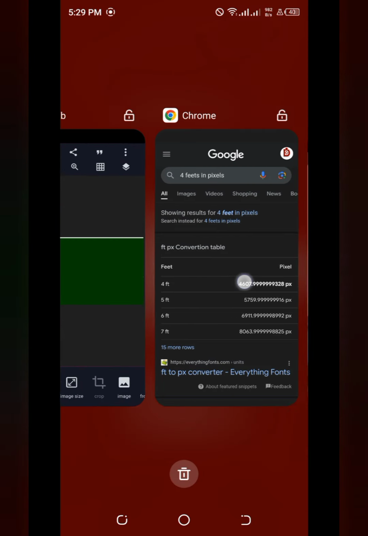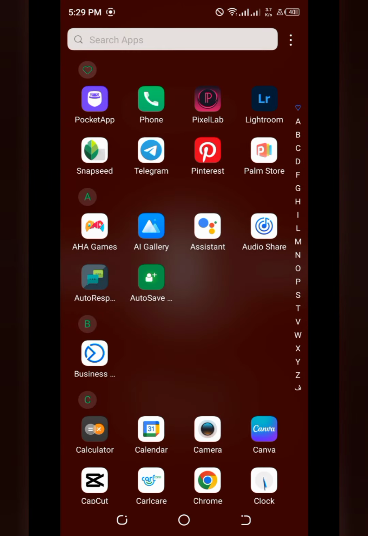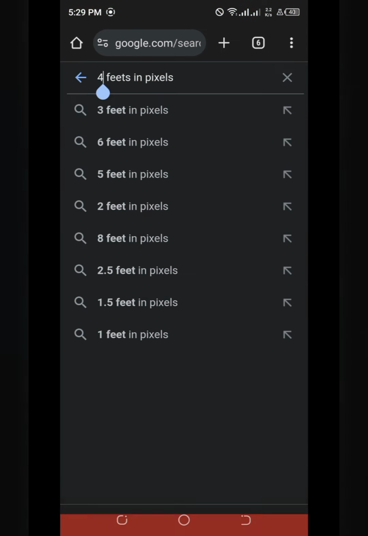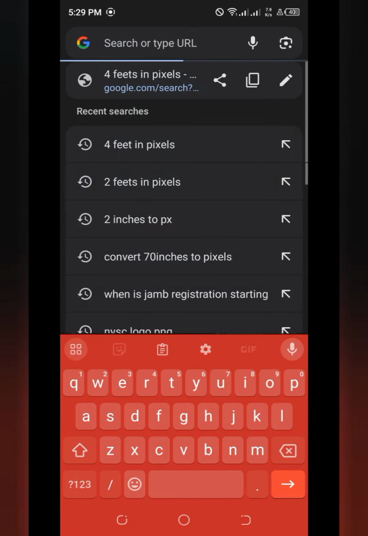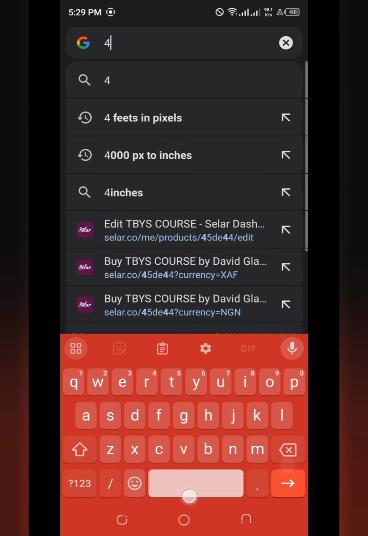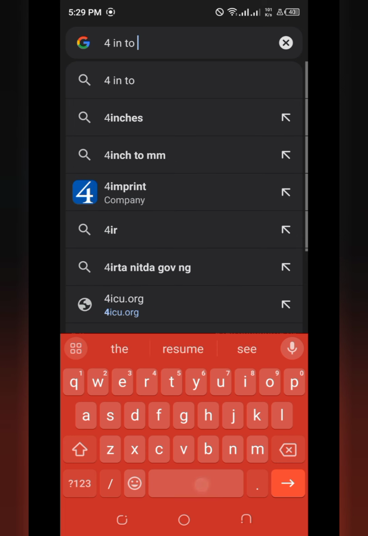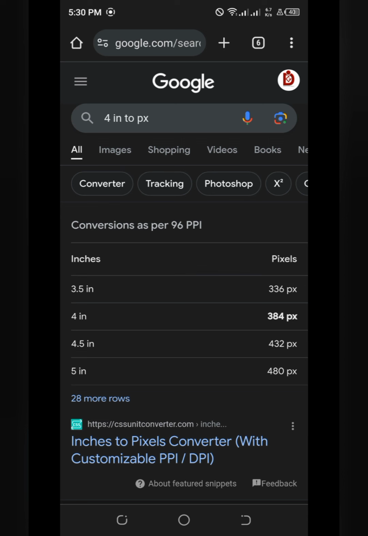So even if you want to convert, I'm going to show you the simplest method again by using Canva. I have shown you how you can convert feet into pixels. Let's just say 4 inches to px. IN stands for inches, then px stands for pixels. You can type it in full if you wish. Now take a look at it, 4 inches right here. This is the result, that is 384.